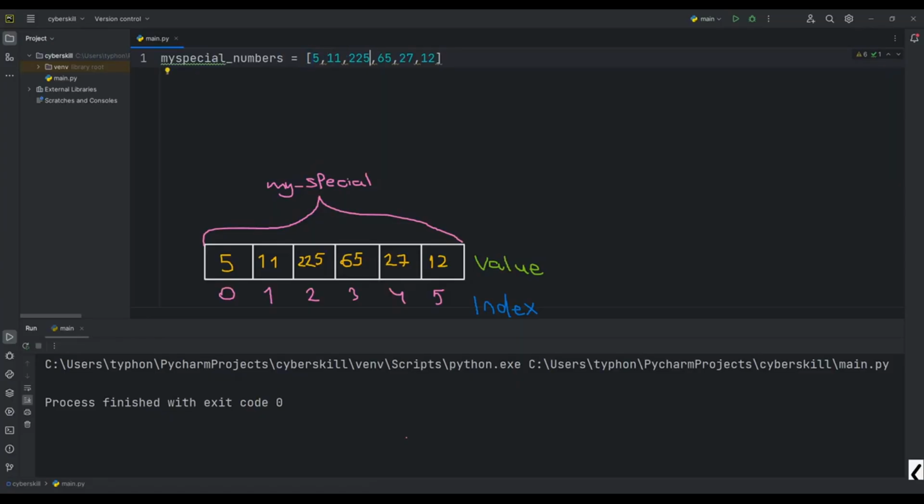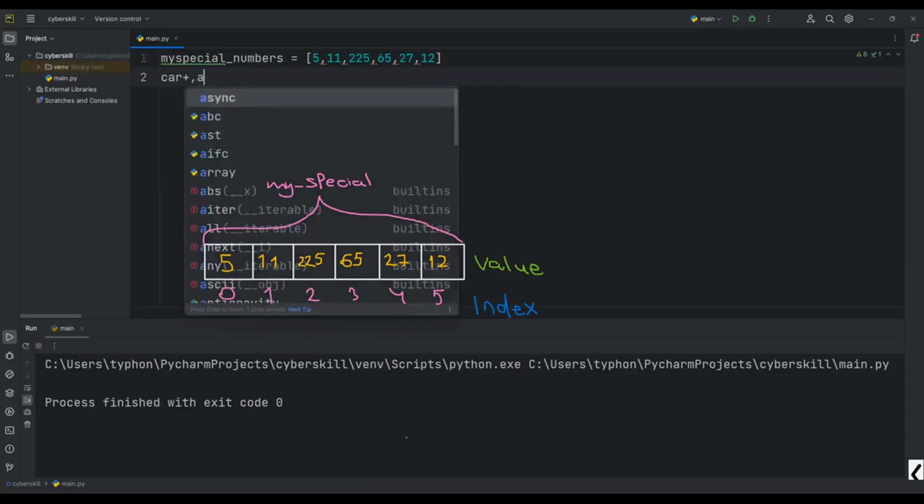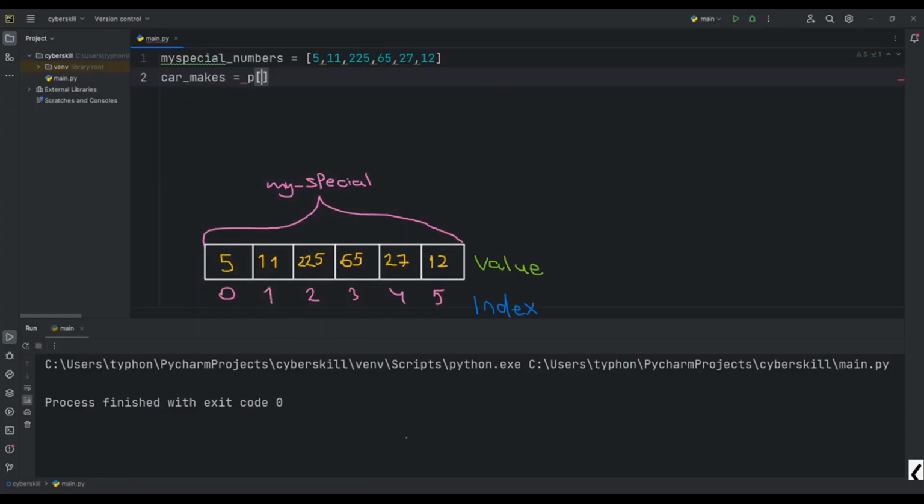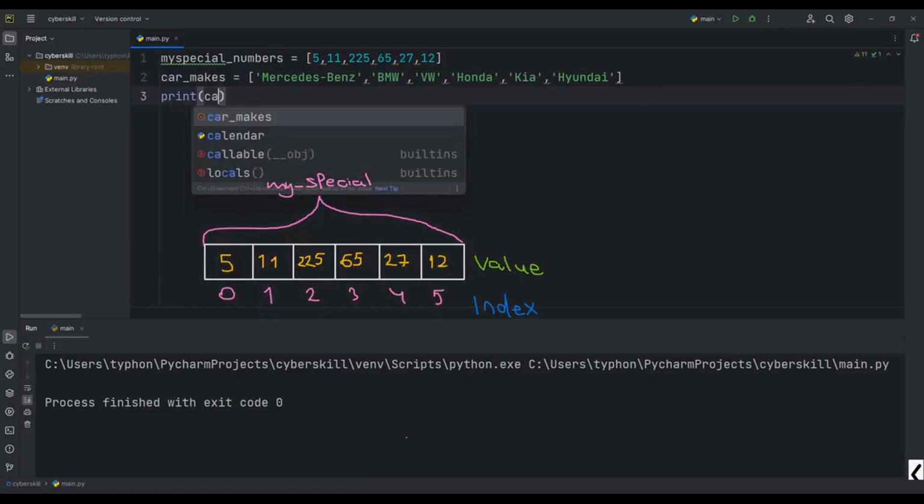Let's create a simple example of a list that contains a few car makes. So car makes here, and here we will enter, for example, Mercedes-Benz, BMW, Volkswagen, Honda, Kia, Hyundai, and so on. Then we will print car makes.